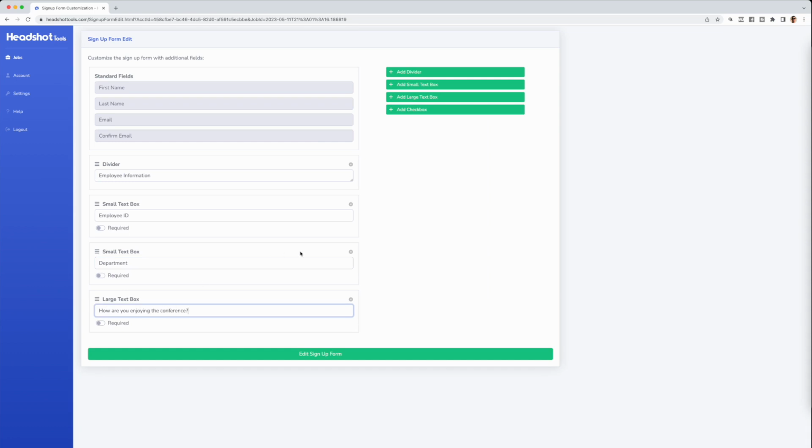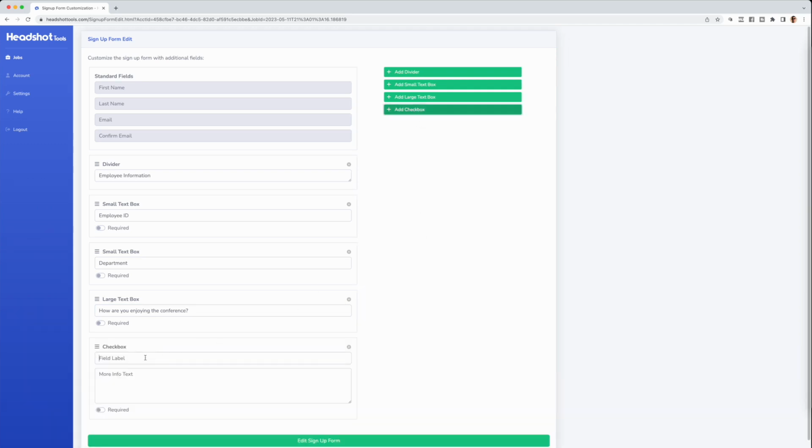The checkbox field is primarily used for asking yes or no questions. You typically use this field to have participants accept model releases or join email lists. You might enter a field labeled something like, I agree to the model release, and then put the model release text in the more info text box.